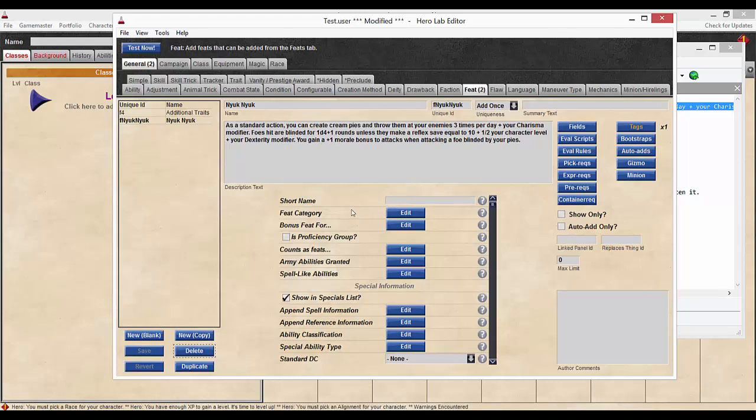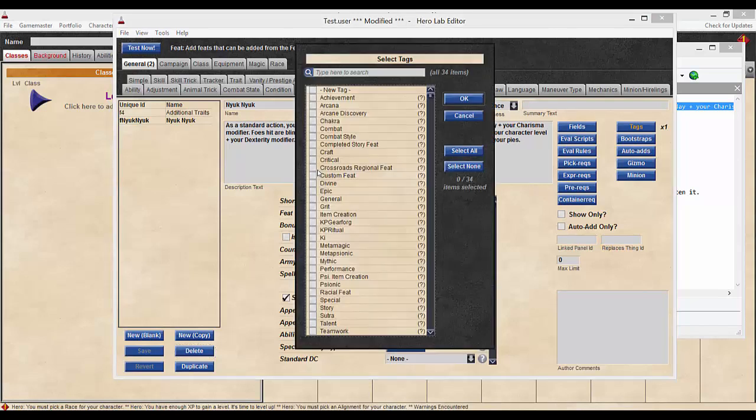All right, with that in mind, let's go through each of these lines. I don't think we need a short name. What kind of feat do you think this should be? I think so. Yeah, you're throwing pies in people's faces. That's pretty aggressive.